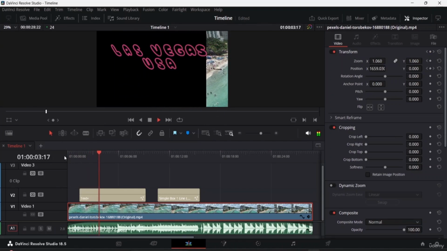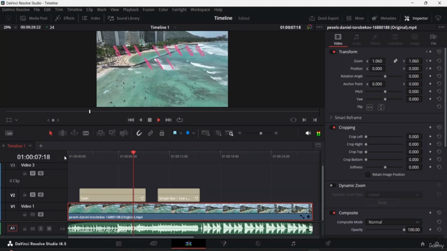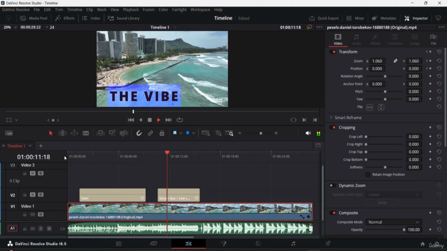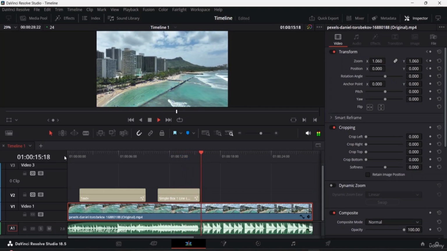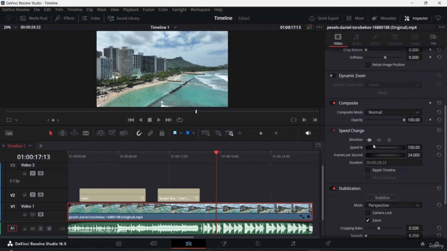Just to show you the difference, you can do it with rotation and all the things over here as well. As you can see, this is how it will appear, and now it will just disappear like this. So this is how you can work with DaVinci Resolve keyframing animation. This is quite cool.